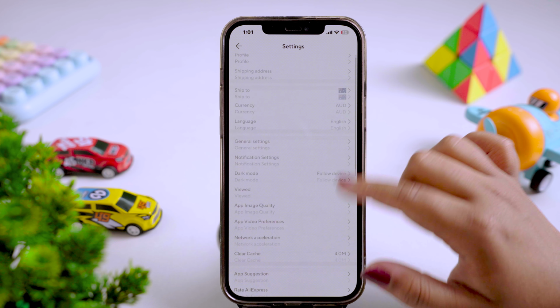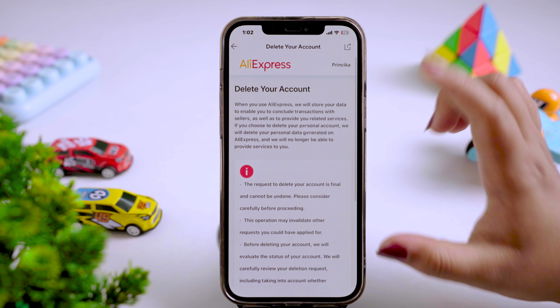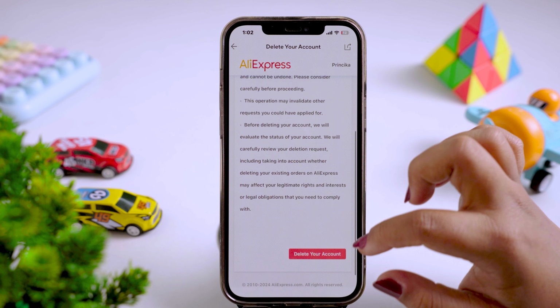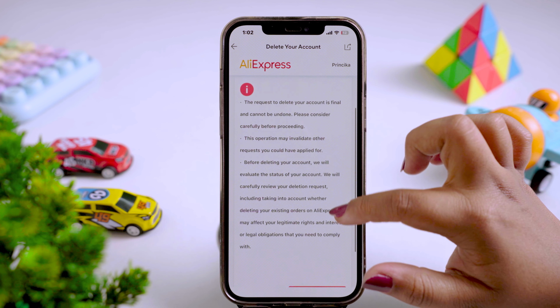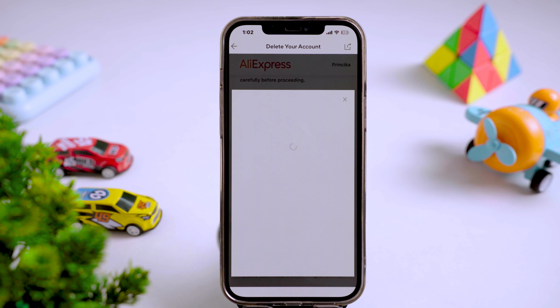So after doing that, scroll all the way down. You can see the option of delete account, tap on it. And in here, you can see these are all of the conditions after deleting your account. So if you are sure of all of these conditions, all you need to do is tap on delete your account. Then it will ask you for your verification.